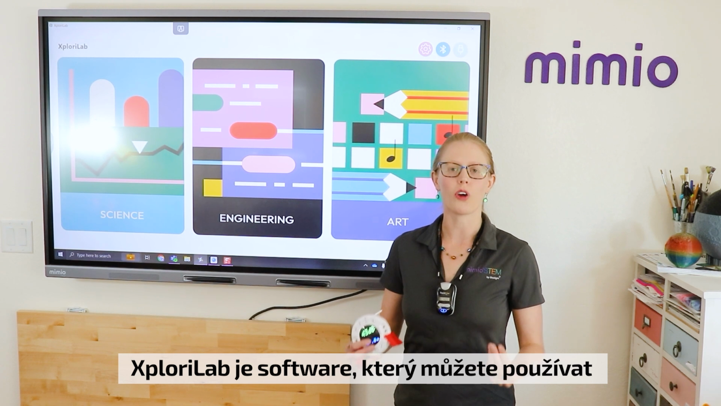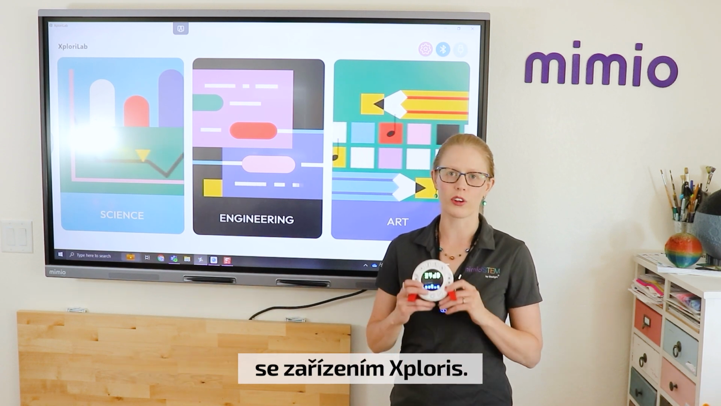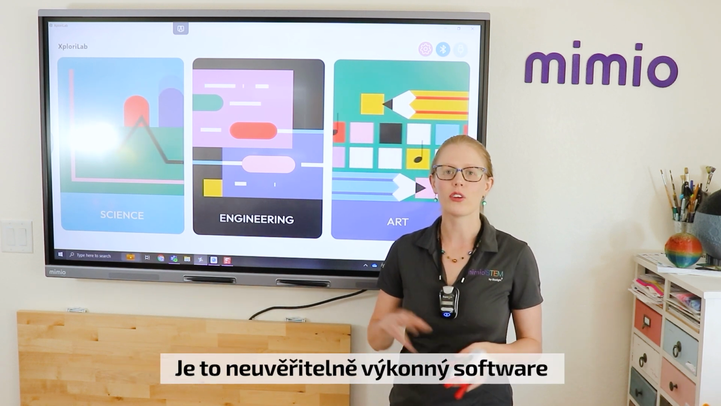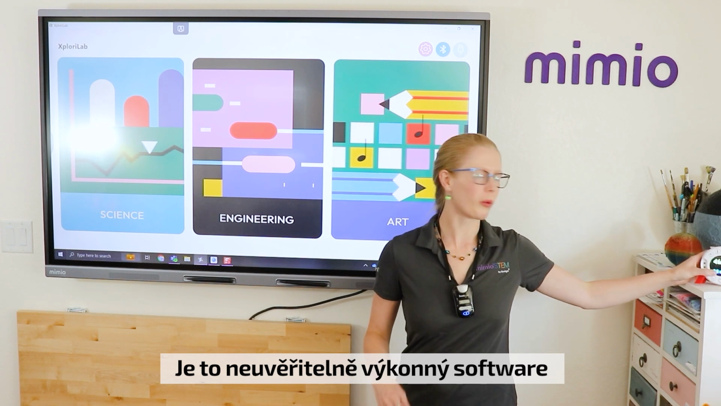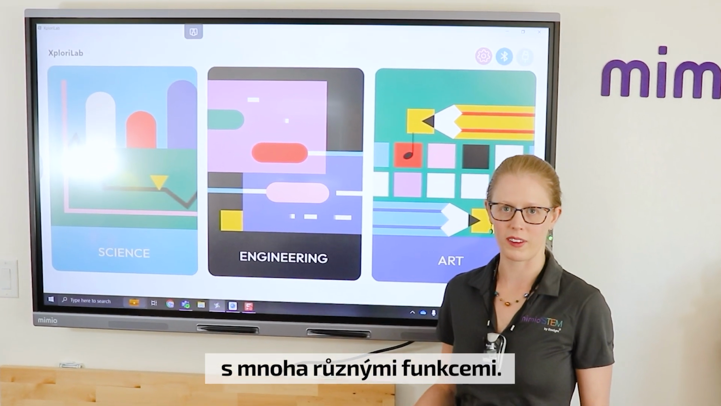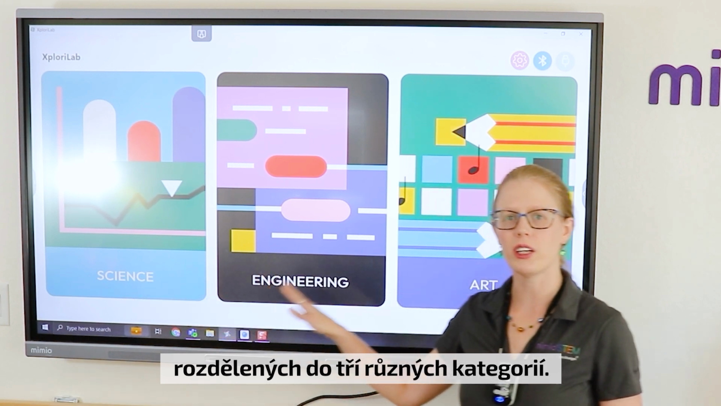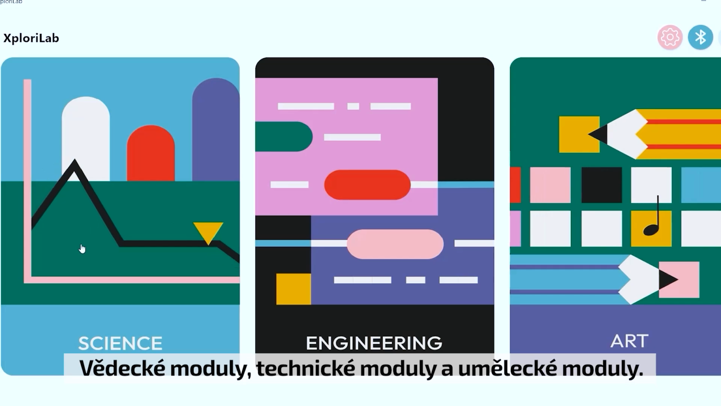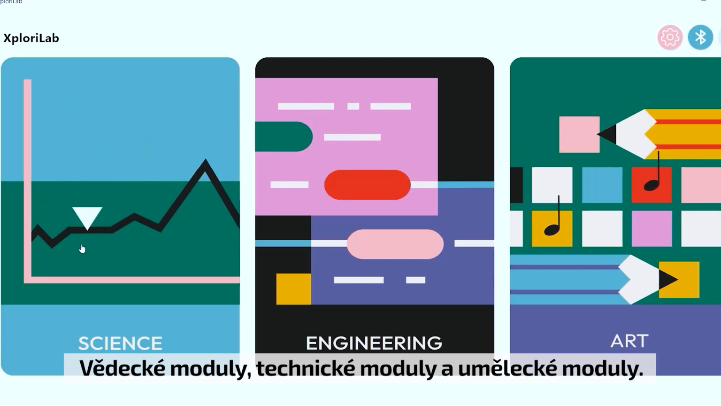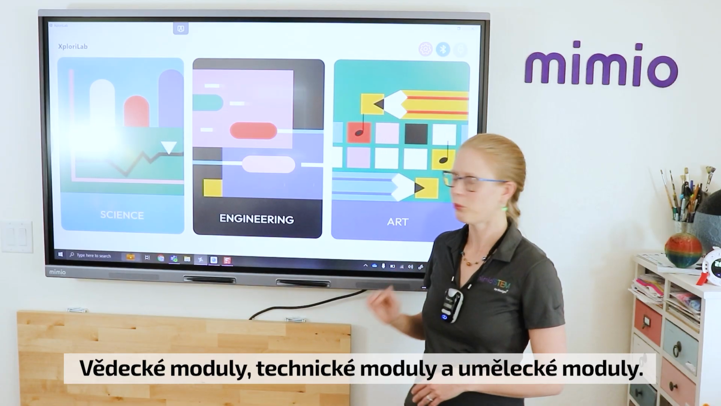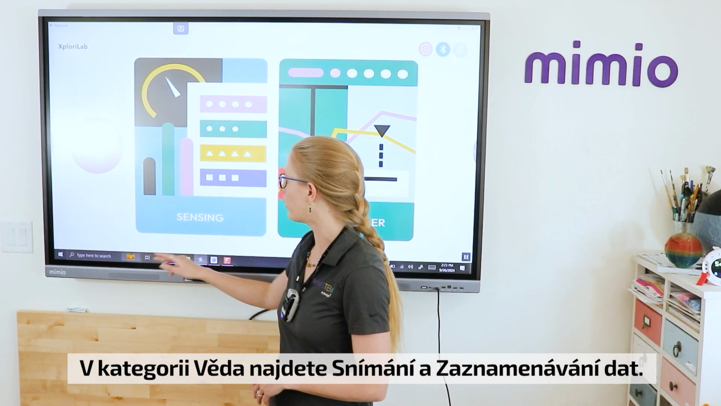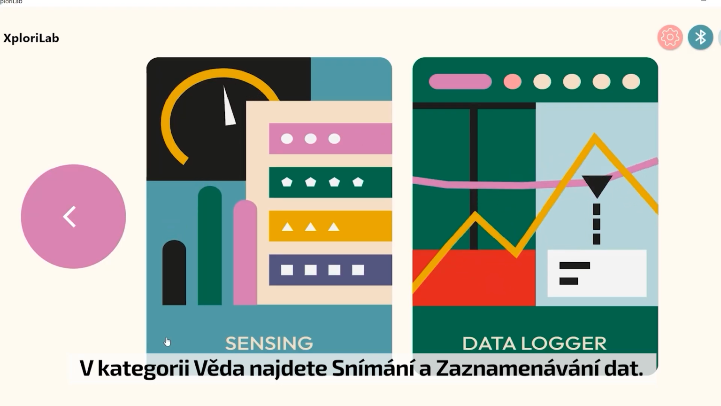XploriLab is the software you can use with your XplorIS device, and it is an incredibly powerful software with a lot of different features within it. You have 6 total modules grouped into 3 different categories. We have our science modules, our engineering ones, and our art modules. Within the science category, you're going to find sensing and data logging.